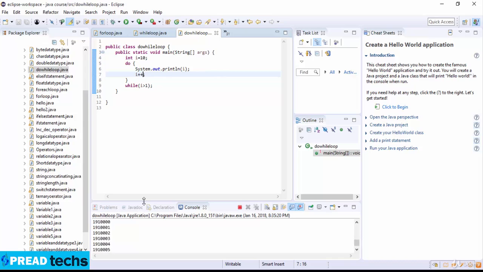So these are the loops in Java, which are the for loop, for each loop, while loop, and do while loop.